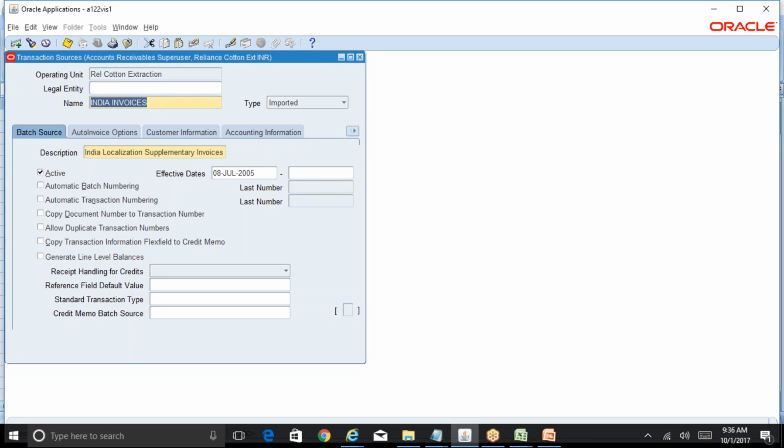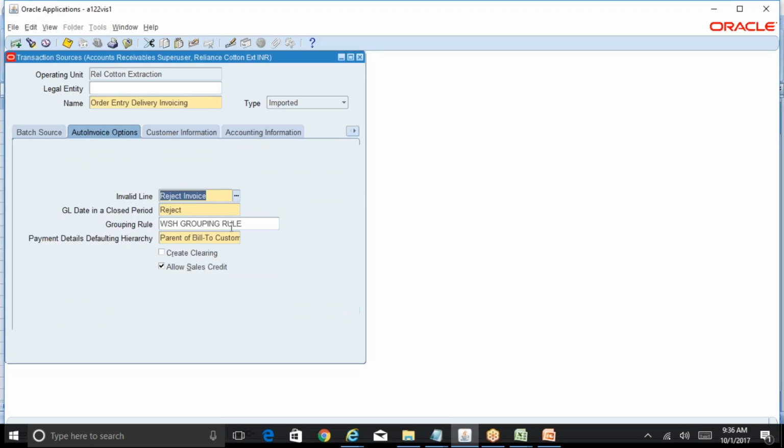Yes, sir. Yeah, so pick up our source of imported. So that's the grouping rule. Payment default, but I'm not sure about this one. What is this payment details default hierarchy? Anyways, that's a seeded one. And allow sales credit, again, if you want to use that salespersons and sales credit functionality, check this particular checkbox. Otherwise, do not check this checkbox.